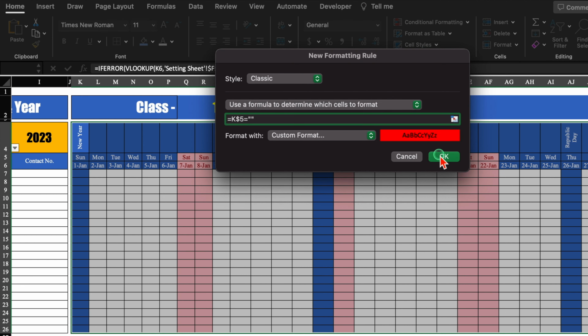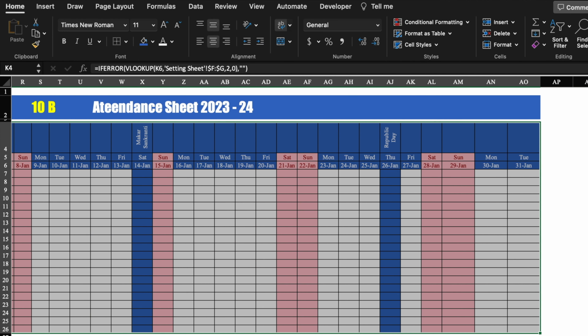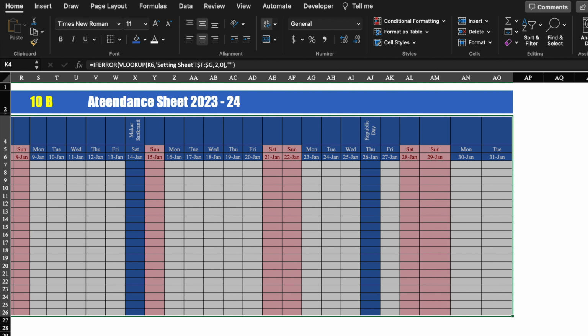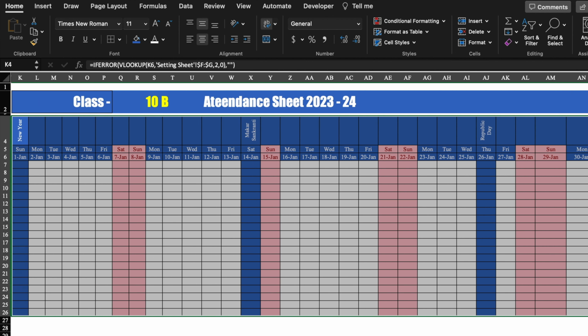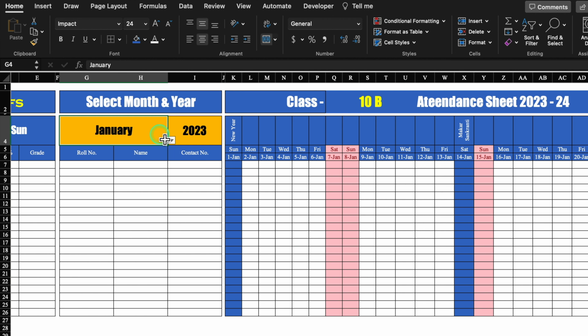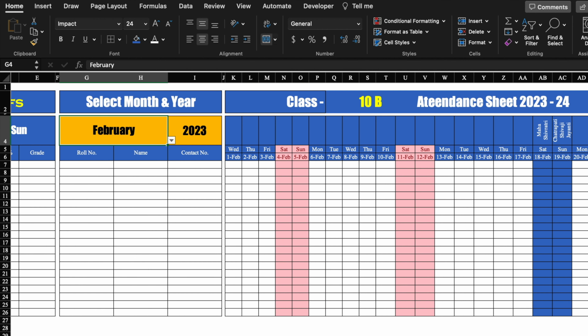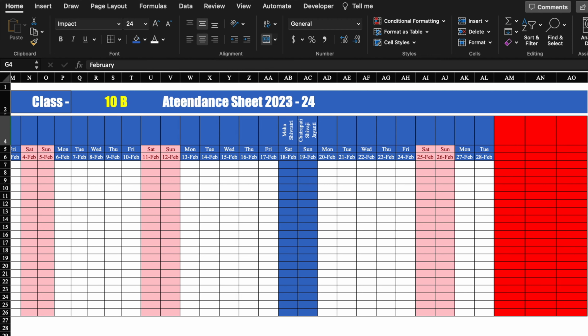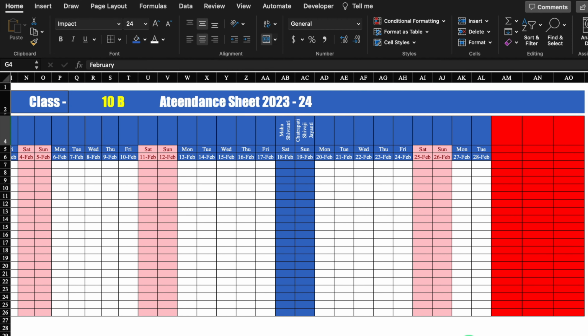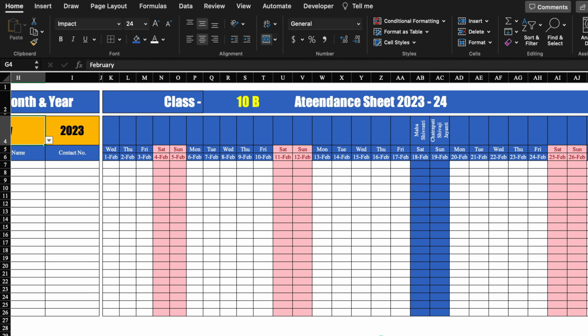OK. Now we will come to the end and nothing got highlighted over here. We'll come to the left and we'll change the month. We'll do it as February. We'll go to the right hand side and see the days after 28th got highlighted in red. Perfect.